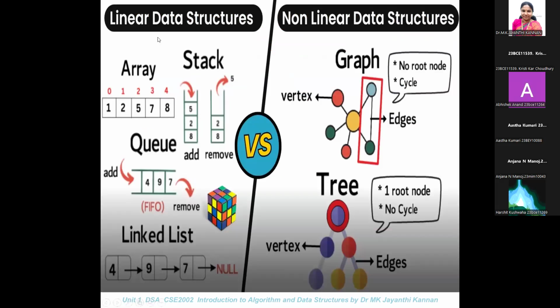Linear means continuous memory locations along with the index. Say you have an array of 5: continuous memory locations, because if the array is of integer type, 2 bytes for each of the 5 elements will be assigned. So 2 into 5, 10 memory locations, continuous, will be assigned for the particular array. Each value you can access through the index, A of 0, A of 1.